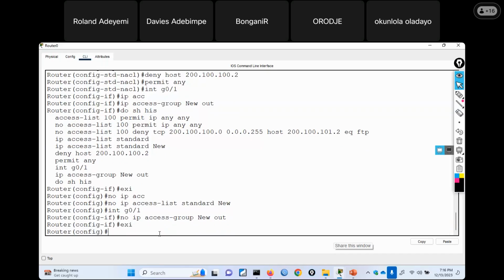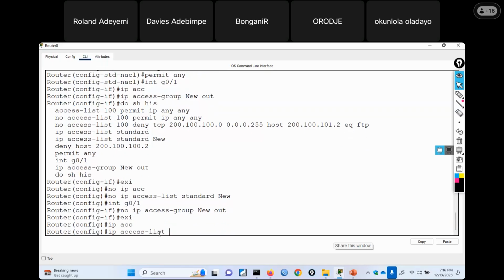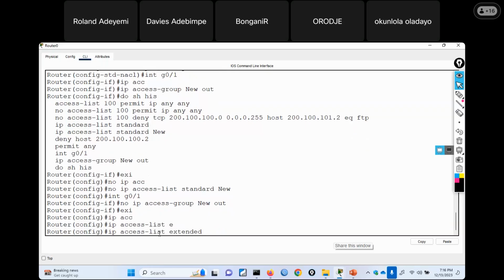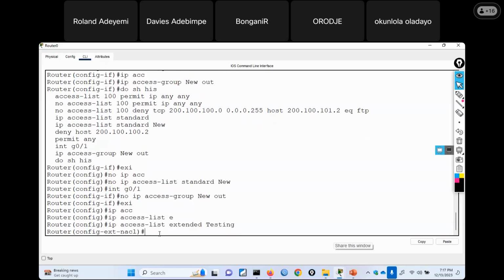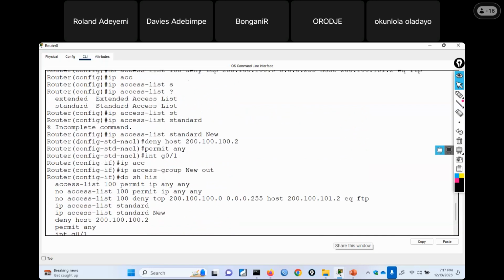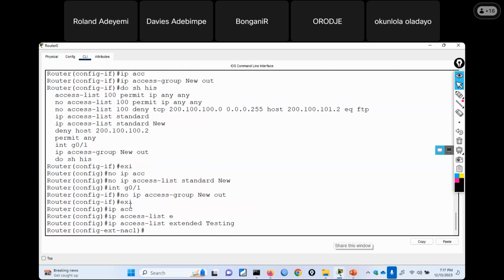So what if it is extended? IP access list extended, then you give a name, maybe testing. Hit enter. Look at the prompt. I even forgot to show you the prompt. Here it is going to show you config-std-nacl. That's the meaning of that. That is config STD, standard named ACL. In this scenario now, it's giving you config-ext-nacl, extended named ACL.